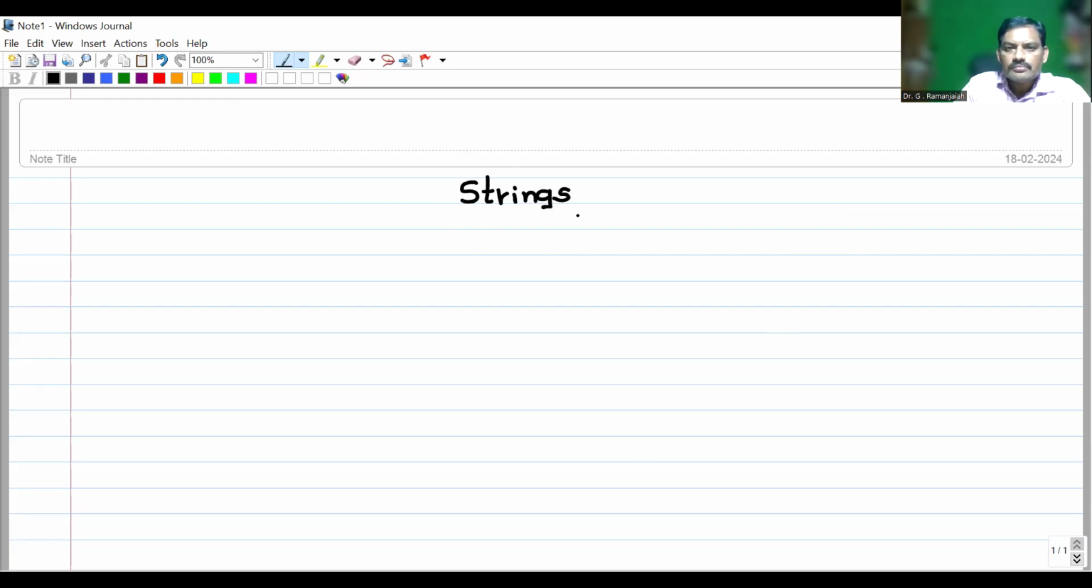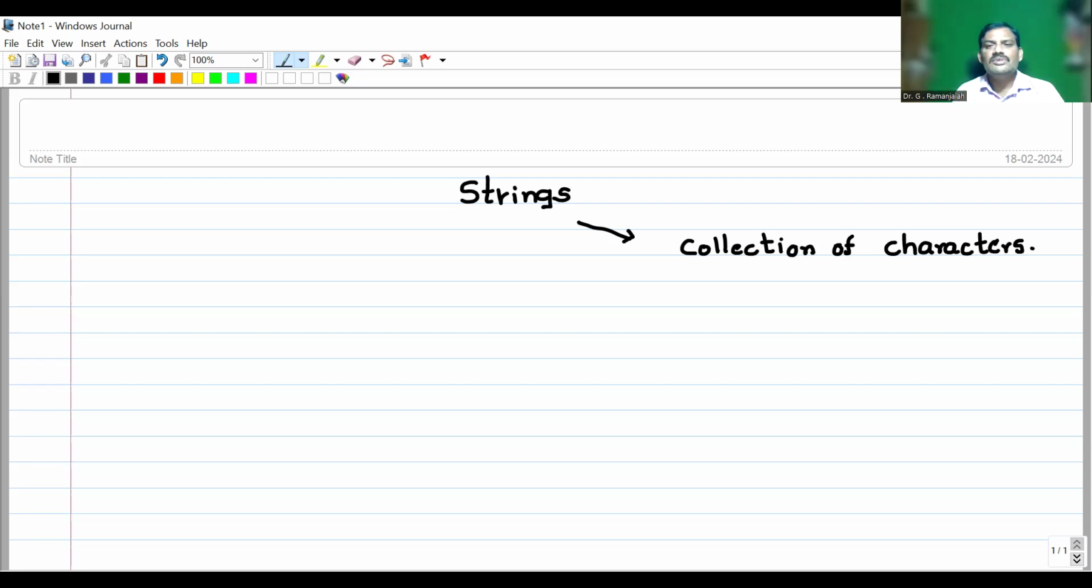First of all, a string is nothing but a collection of characters, or a stream of characters, a set of characters that are juxtaposed. A collection of characters or set of characters is said to be a string. Or we can say that a string is a juxtaposition of characters.